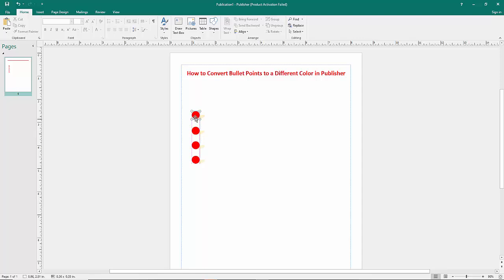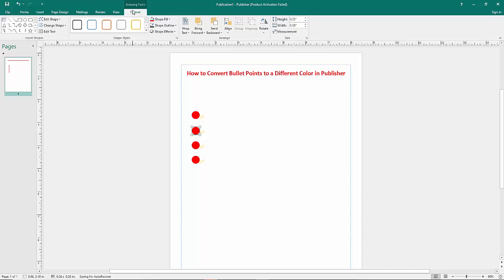Now choose a different color. Now click the second bullet point. Now go to the Format menu option, then click the Shape Fill option and choose a color. Do the same for another shape bullet point and change the color in the same way.